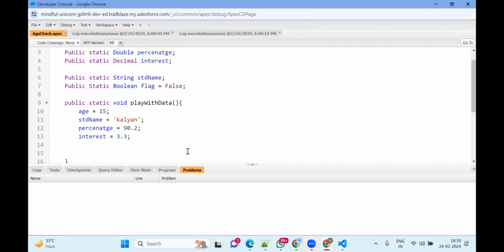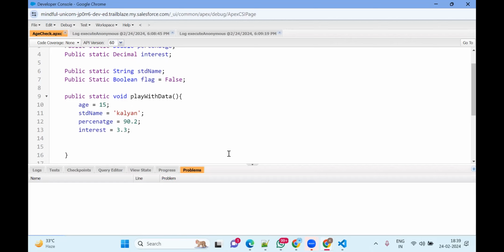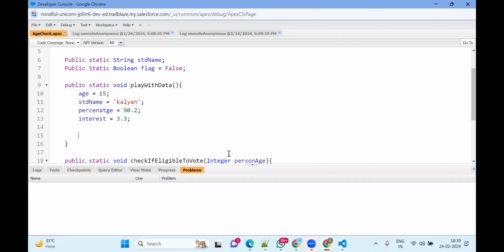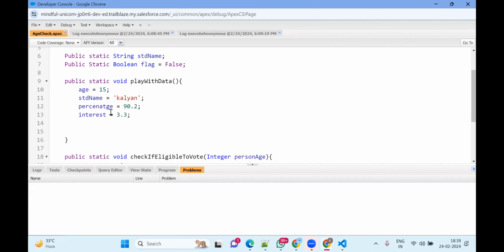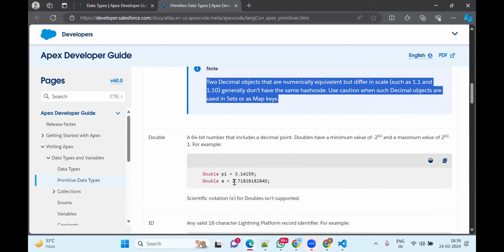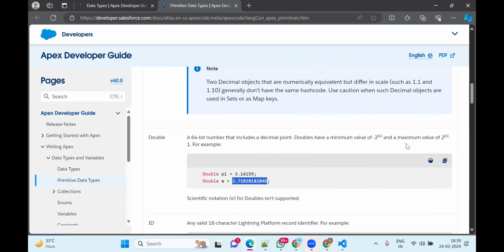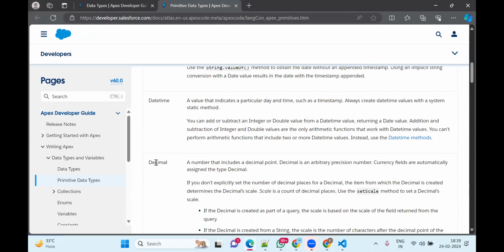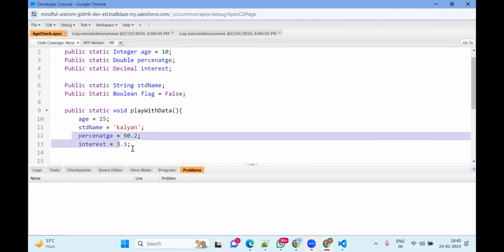Now this decimal, you can give small numbers, but double is for exponential values. So like this, some big value, from minus 2 to the power of 63 to 2 to the power of 63. That much big value we can't give to the decimal data type. Okay, small difference. Percentage is 90.2, interest is 3.3.